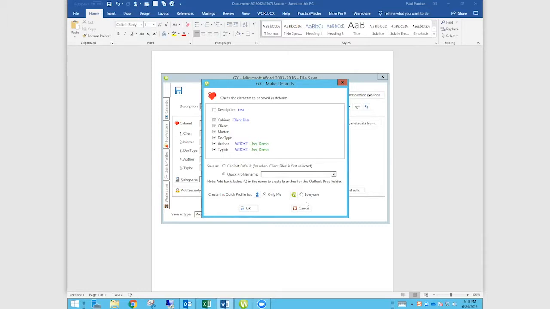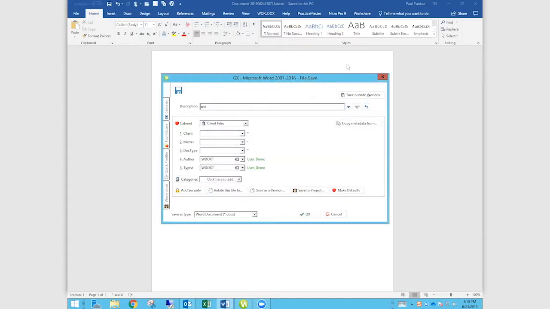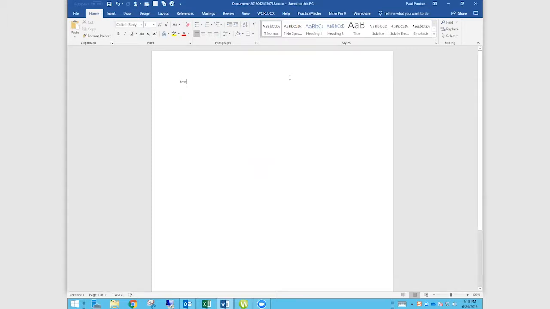Only if you're a manager and you have those rights, then you can choose everyone and say okay, and that will be the new default for everyone. You don't have to go machine to machine then. And that does require, even if it's just the cabinet that you wanted, going into that Make Defaults button, because that's where that everyone versus just me comes into play.